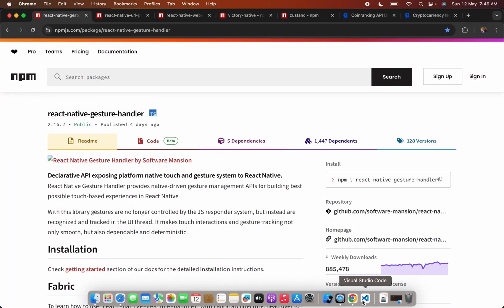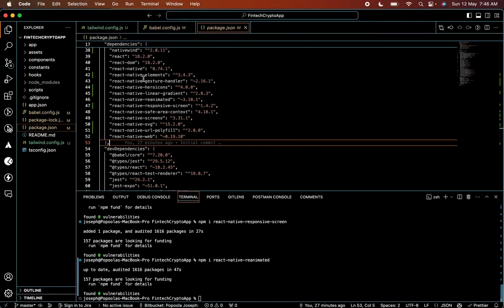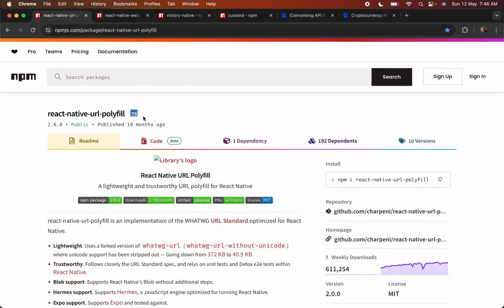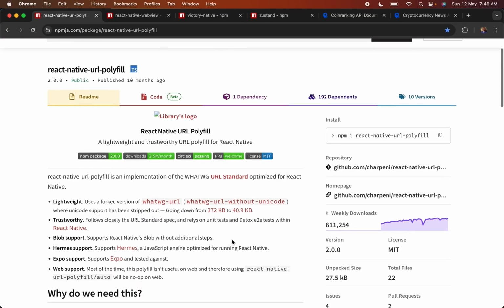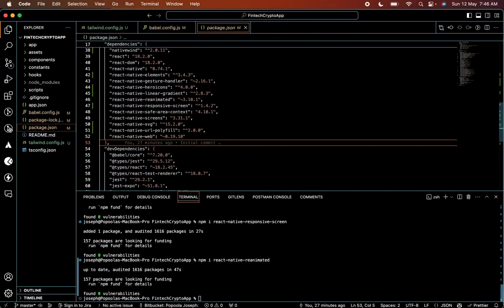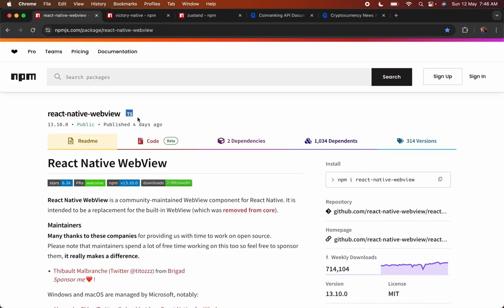Gesture handler, let me check. As you can see, that has been installed for us as well. No need to install that again. Some of these frameworks, if I don't explain them in detail now, I'm definitely going to explain fully further, so bear with me. The next one is React Native URL polyfill. I believe this has been installed already, so don't need to bother about installing that again.